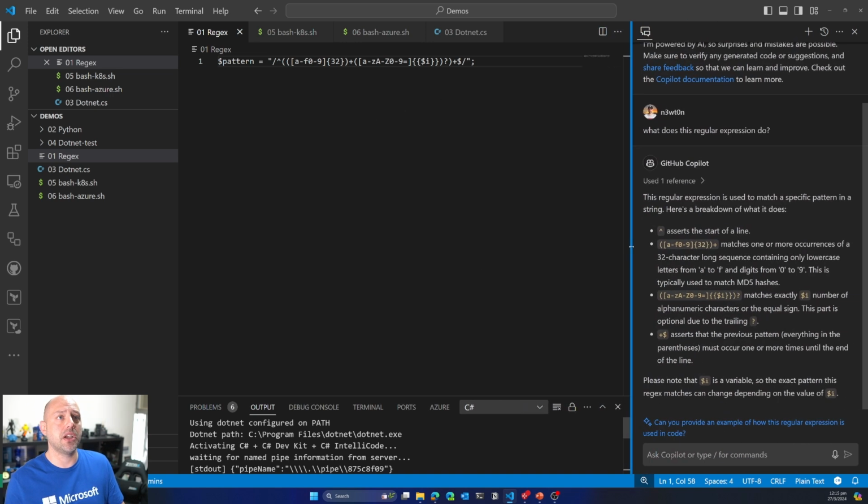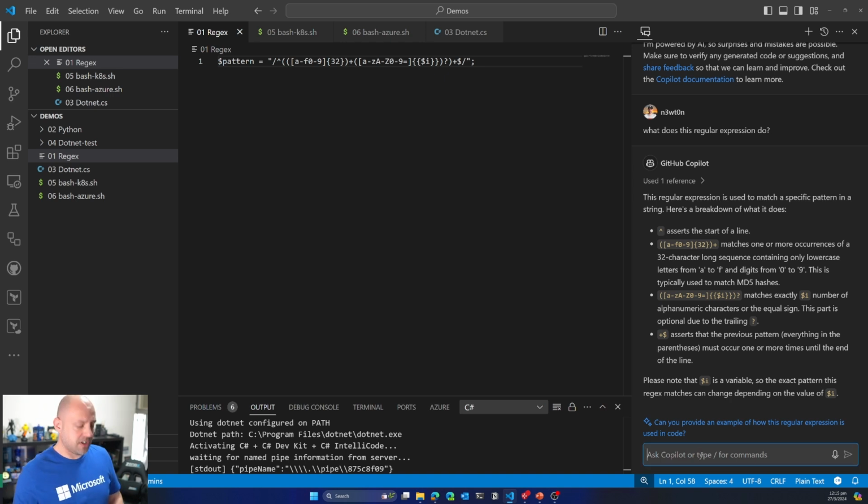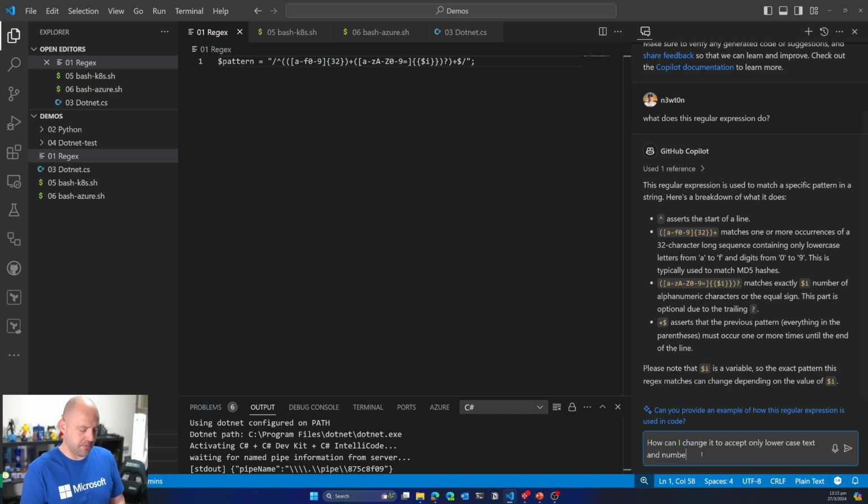Let me make this a little bit bigger so we can see it. And it says it matches a specific pattern, and explains exactly what each part of the regular expression does. I can also ask, for example, how can I change it to accept only lowercase text and numbers?